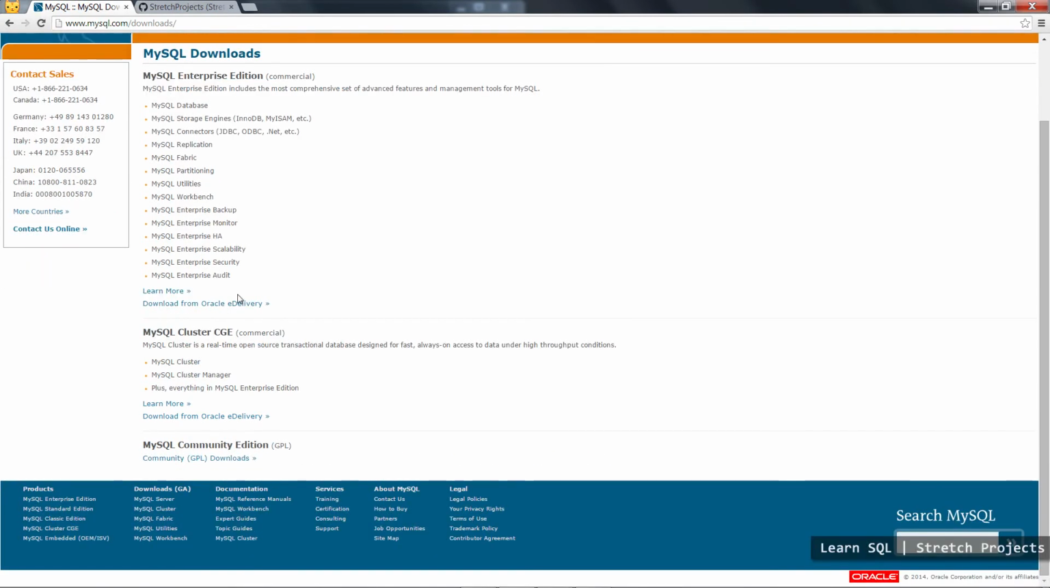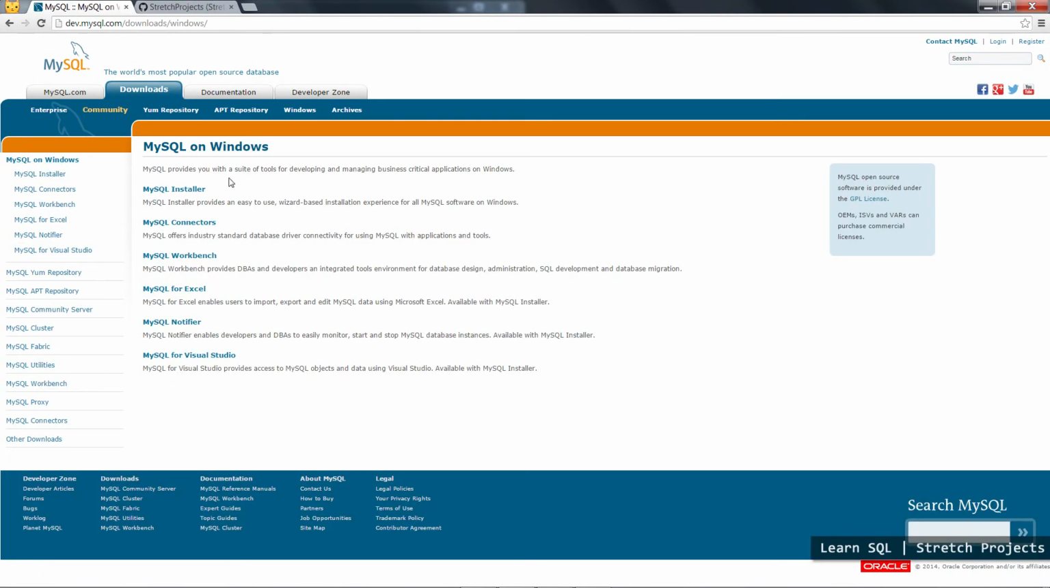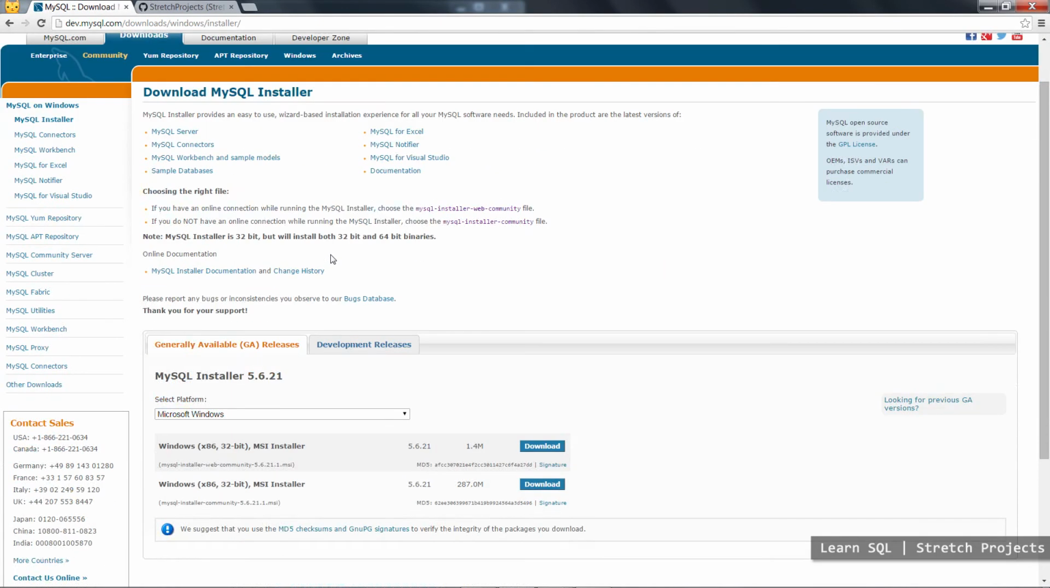We then need to scroll down to the bottom to Community GPL Downloads. And from here you'll get all of the open source versions of MySQL. The specific version we're going to install is MySQL on Windows, simply because I'm using Windows at the moment. And I'm also going to select the MySQL installer.